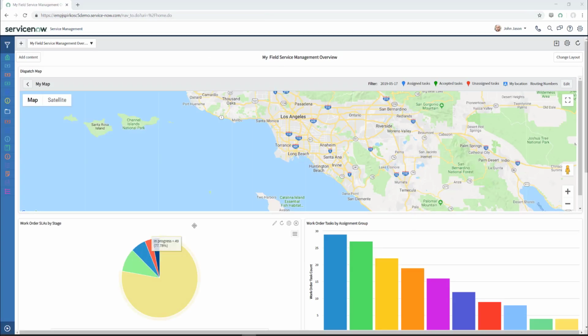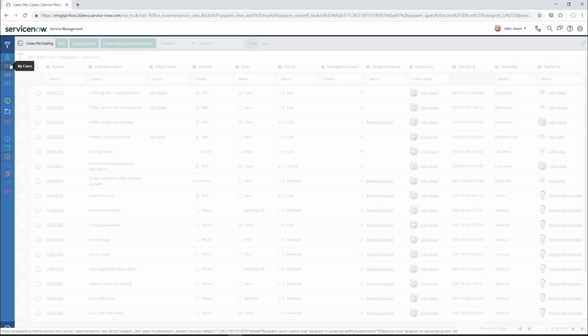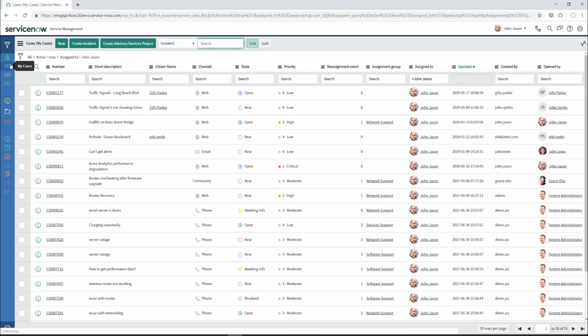Next, we're going to take a look at John Jason. John Jason is the agent, the customer service agent that is handling problems with the potholes or the streetlights as they come in. So John is able to come up here and go to all his cases that he's currently working or cases that have been recently put in his queue. He's also notified on these cases in a number of different ways.